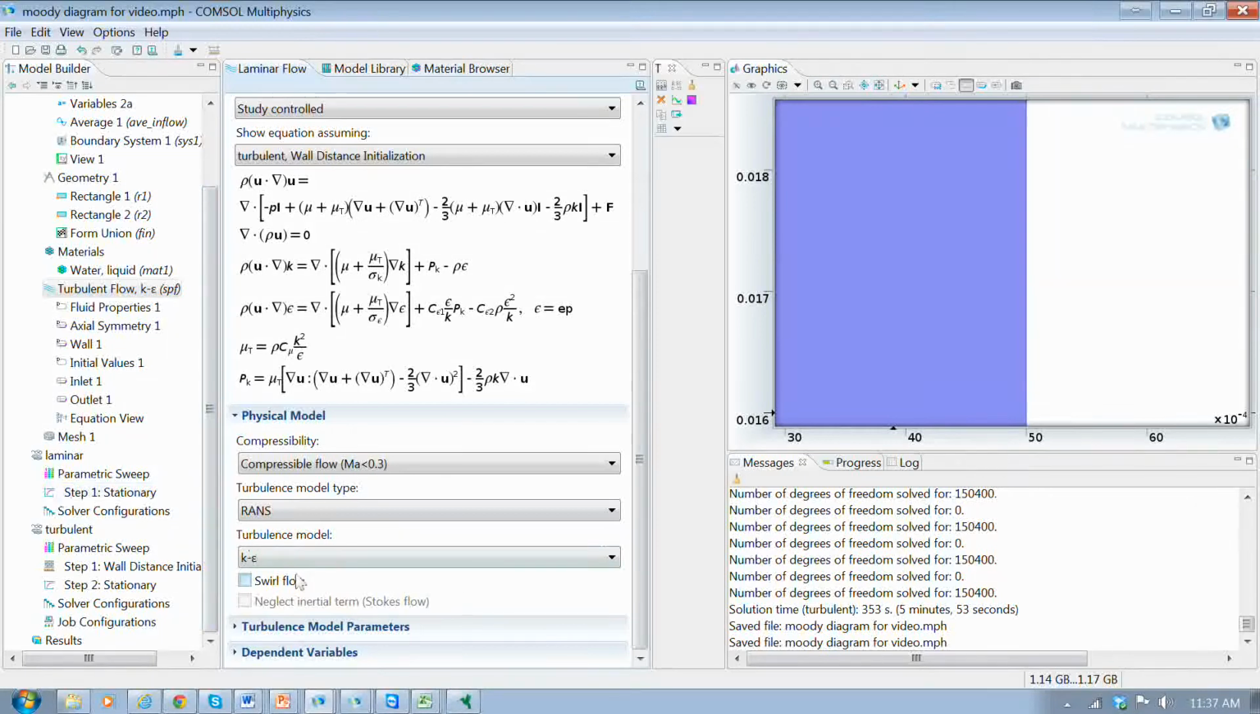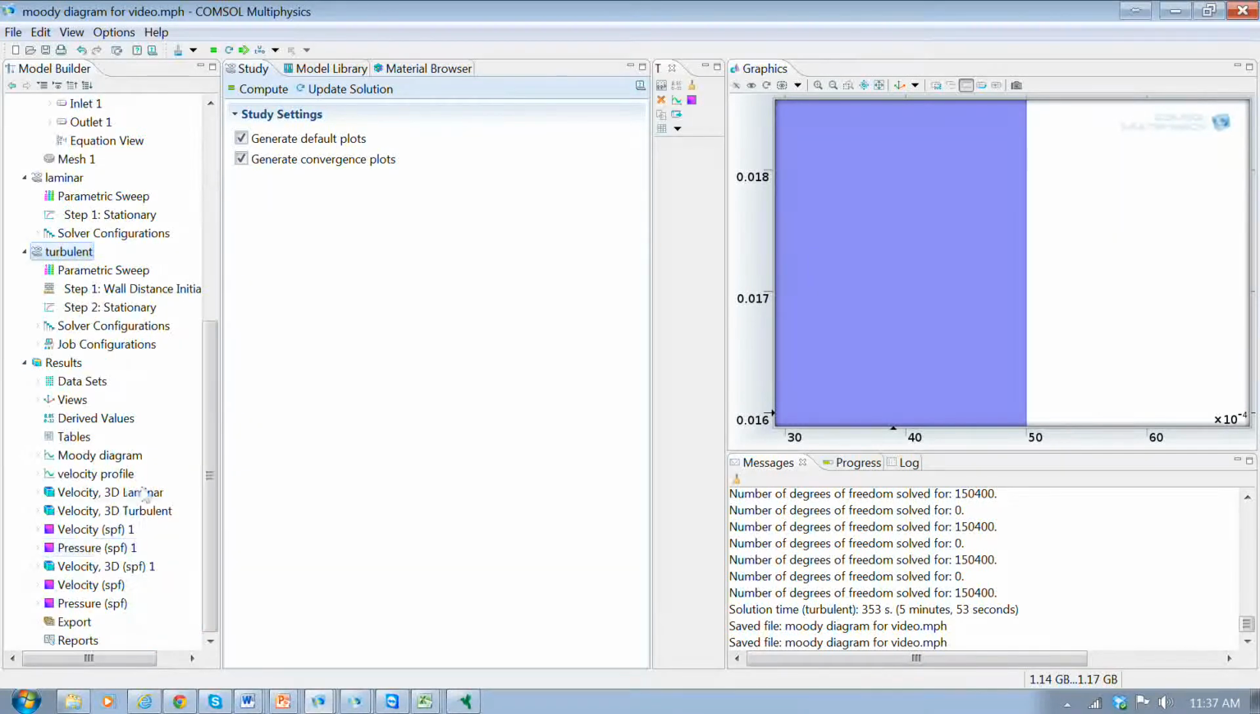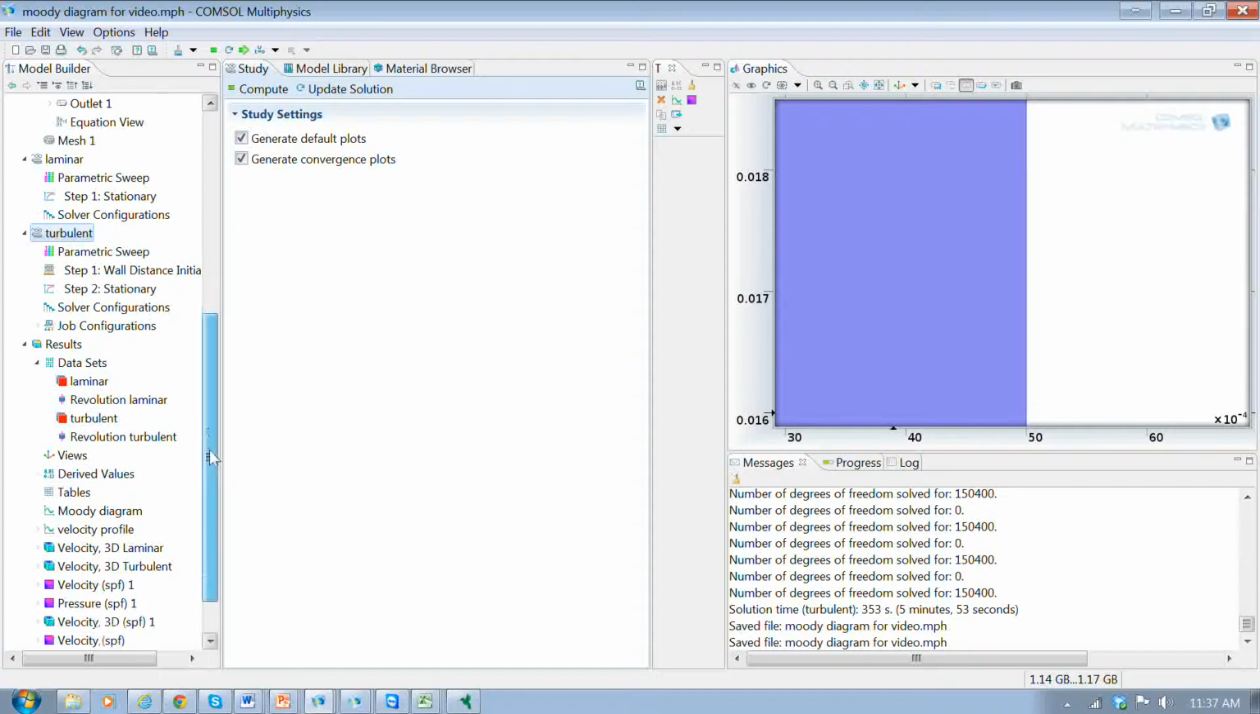So what happens when you make that change is the name changes here. I made that change in the setup, and then I ran the turbulent study. And then I got results for laminar conditions and results for turbulent conditions that I can view at the same time in the results. If we go down here to the data sets, I've got data sets for laminar and turbulent conditions.